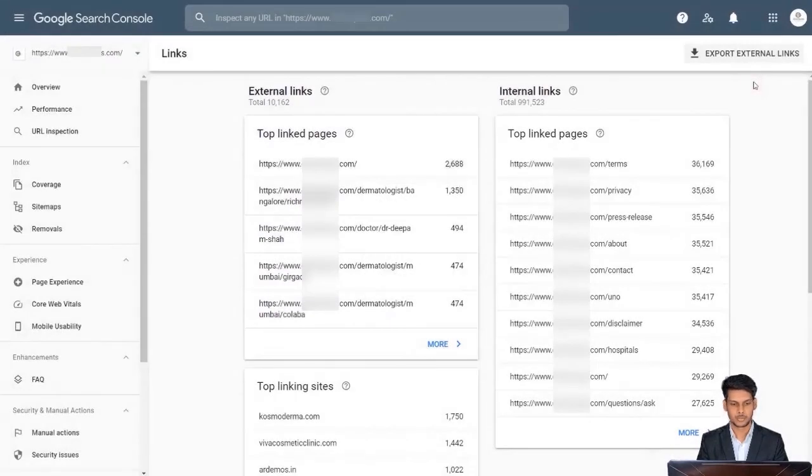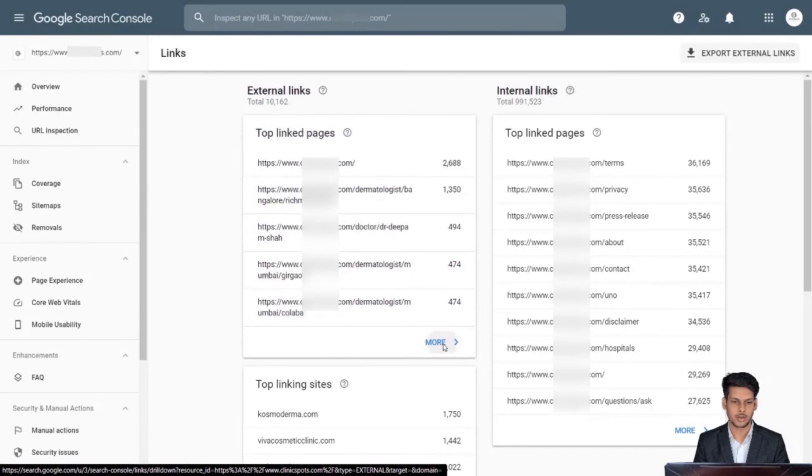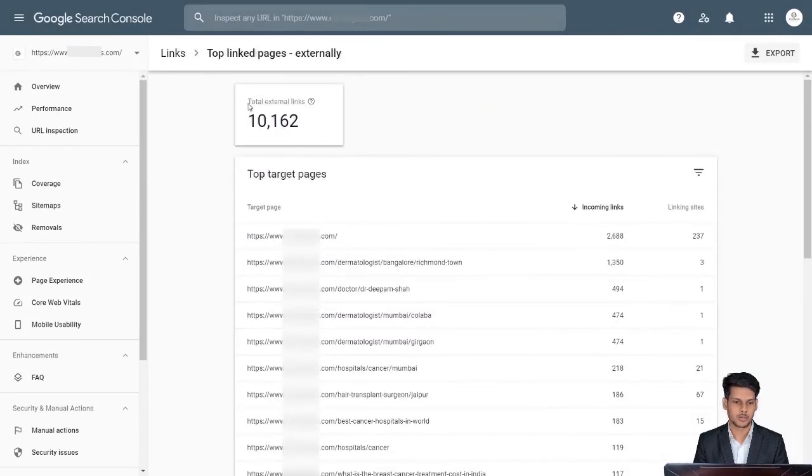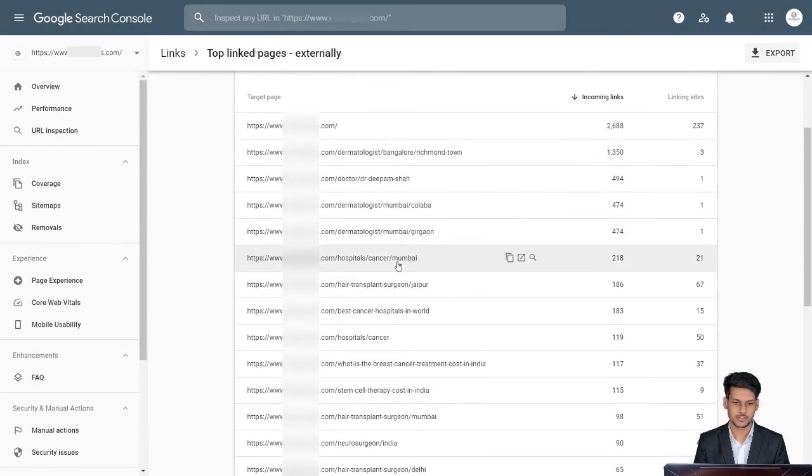Below this export button, we have two options for external links and internal links. In both sections, you will get the same option of top linked pages, which means which pages of your website are linked the most number of times. To view a detailed report for external links, top linked pages, we'll click on this more button. Here you will get a detailed report of the total number of external links. Then below this you will get the URLs of linked pages along with the number of links for a particular URL and the number of linking websites.